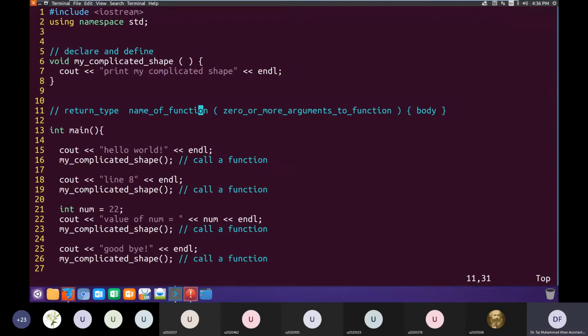When we declare and define a function, the syntax we had discussed is that first of all, we mention the return type of the function. Here, the return type is void. Then we write the name of the function. Here, the name of function is myComplicatedShape with underscores. And then we open these parentheses, and inside the parentheses, we write 0 or more arguments to this function. What are arguments? What are they used for? How do we use them? We'll study it soon. But we will have 0 or more arguments inside these parentheses.